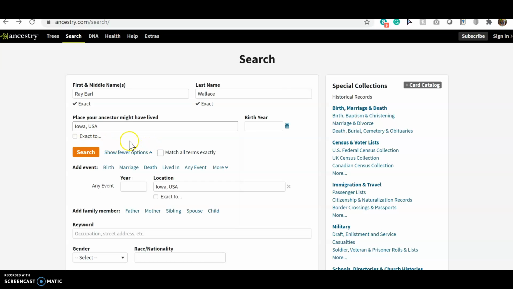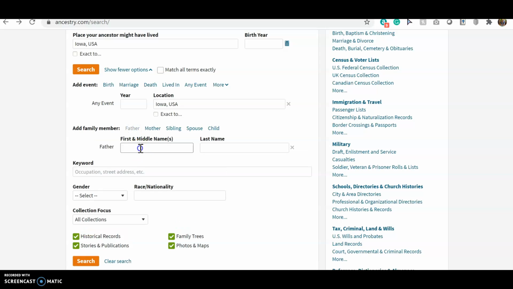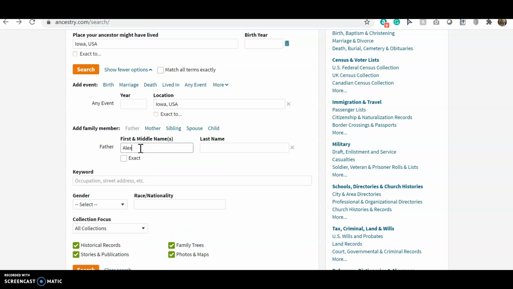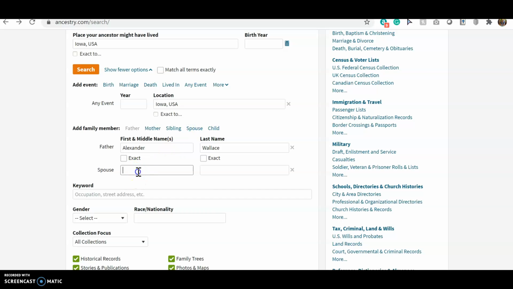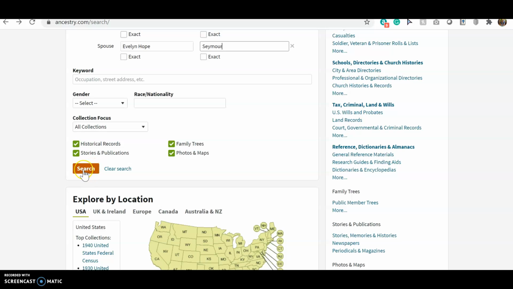We are going to leave the exact too completely empty. We're not going to pick that. A couple other things I know about him is his father's name was Alex, or Alexander Wallace. And I know his wife's name was Evelyn Hope Seymour. So let us do a search on that. That's all the information I'm going to put in. Because like I said, if you bog it down too much with too much information, you may not get enough results to be productive.